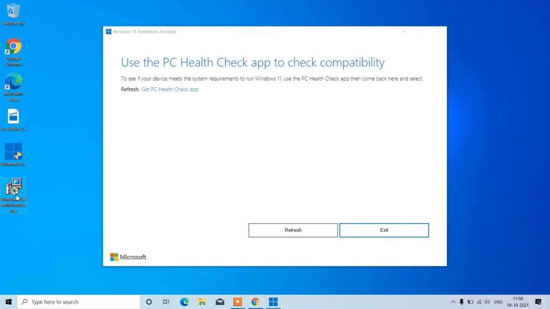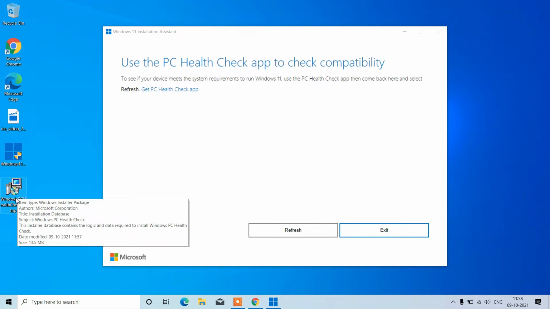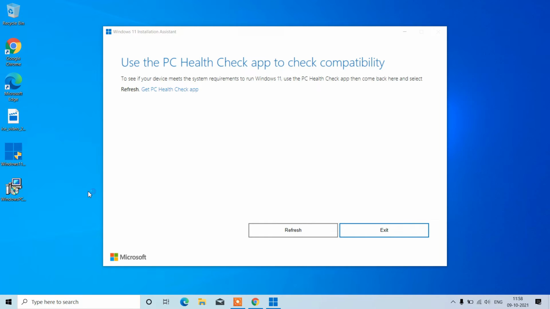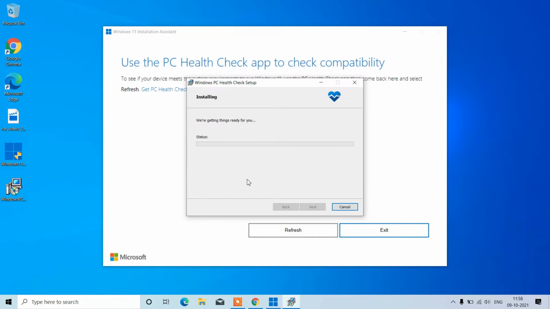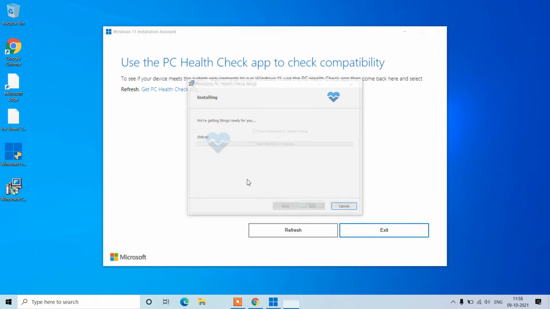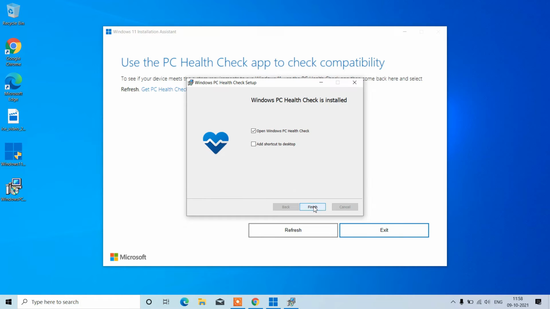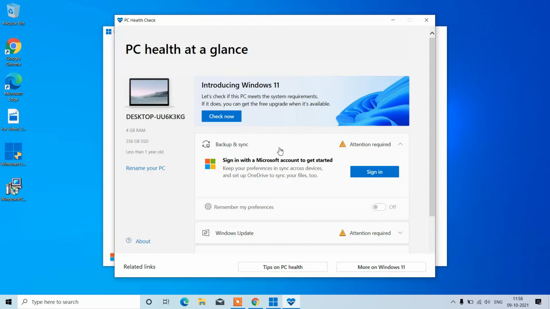Now just double click on this PC Health Check app. Now just check this box, I accept the terms in the license agreement, and click on the Install button. Click on the Finish button, and now we will check whether our system is compatible with Windows 11 or not. So now just click on this Check now button.